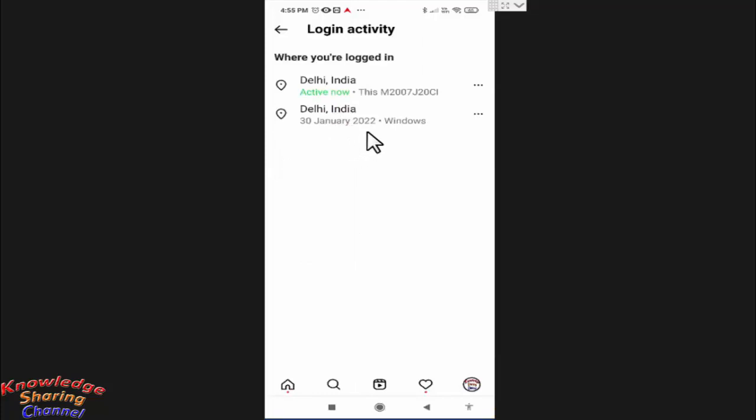Now friends, here you can see I am logged in to two devices. One is the mobile device and the other is on Windows. Now I will log out from this computer device.